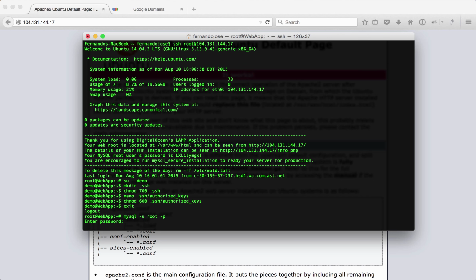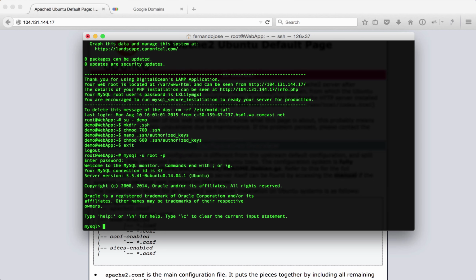Now, where did I find this password? It's not the password you created for our demo user. Notice that when we log in to our droplet, we get this welcome message. And notice that here on the fourth line, it says your MySQL root user password is this guy over here. So let's get inside this, guys. Remember that you're typing your password as you go. The only thing is that you're not seeing it.